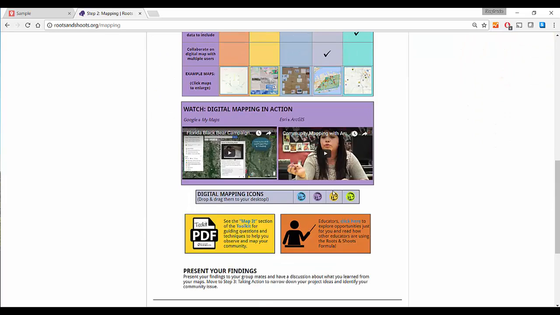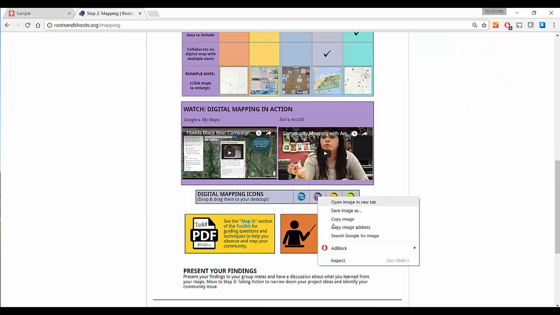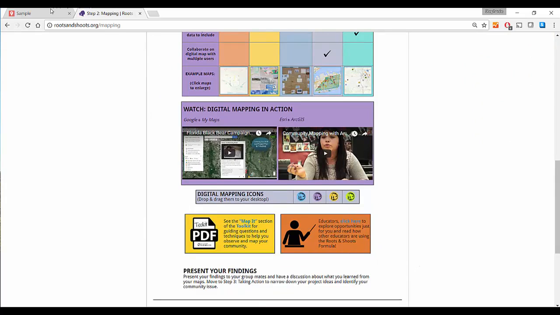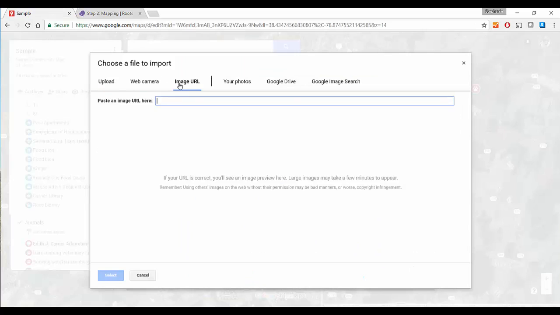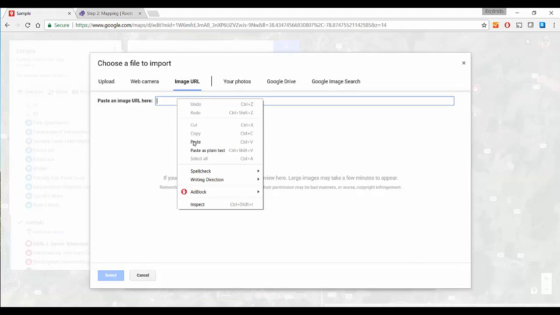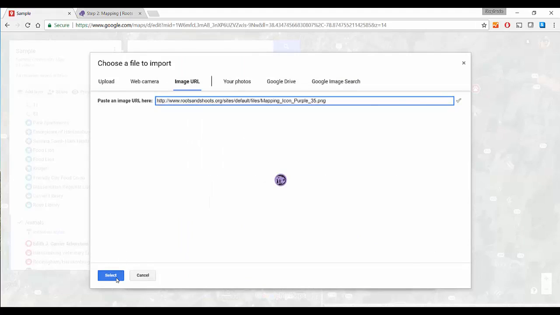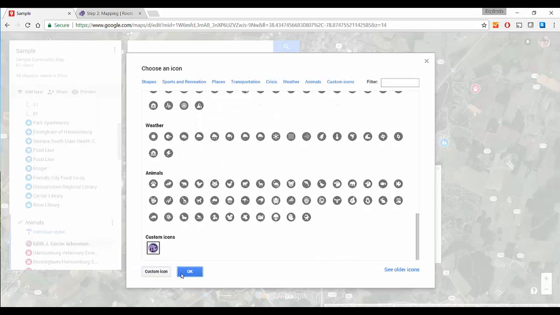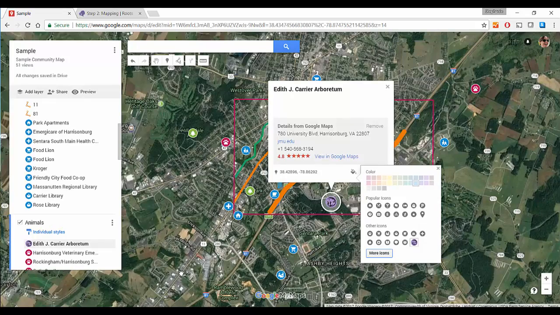Your icons can be anything you create. You can even use a photo as an icon. We've also provided some icons that you can use on rootsandshoots.org/mapping. And we used a 32 by 32 pixel as the size for our icons.